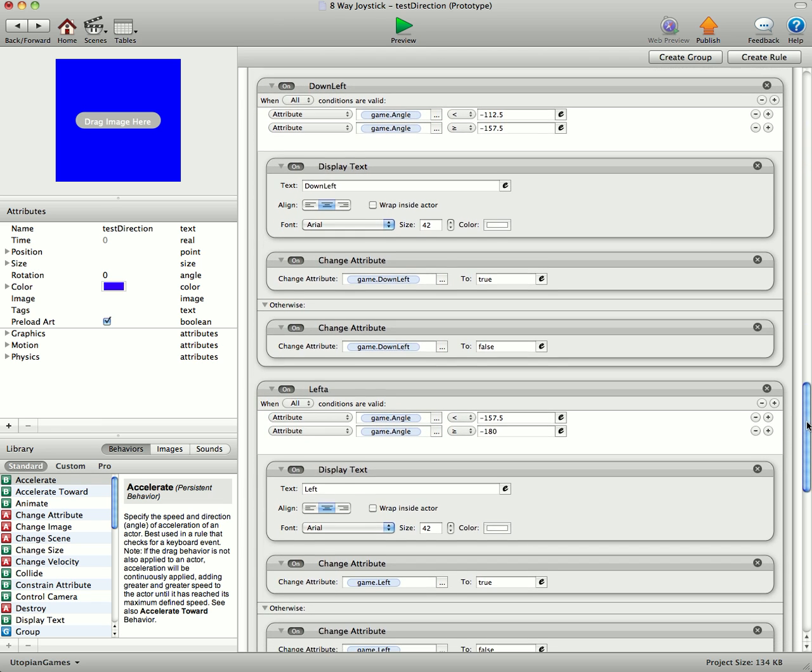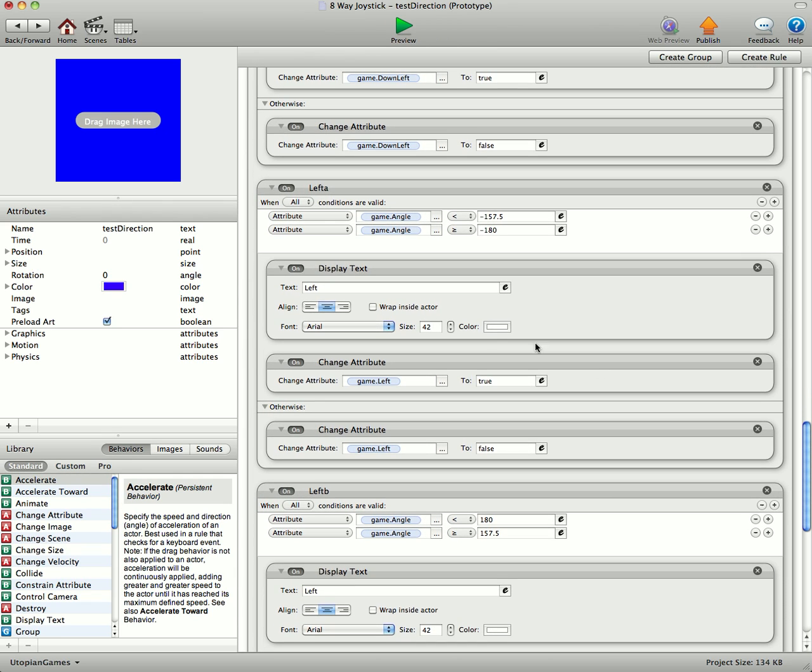Now here's when we come to left. This is what I mean when the game angle goes from positive to negative. You will actually need to make 2 rules for this. I've got a left A and a left B. So to cover all bases, we've got if game angle is less than minus 157.5, so we're splitting it 22.5, which is half of 45, and then game angle is greater than minus 180, and that's for the top section.